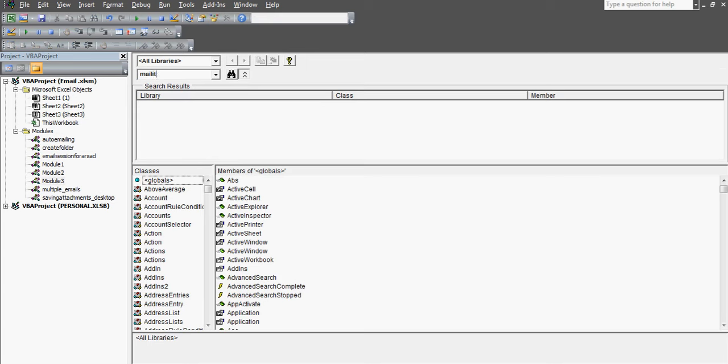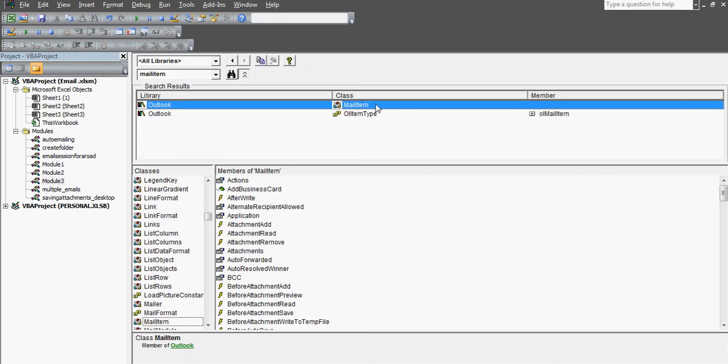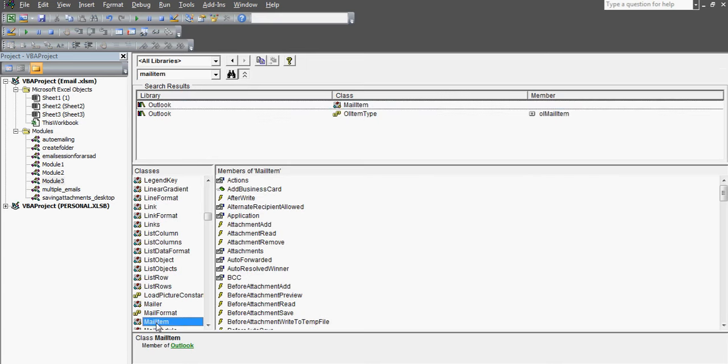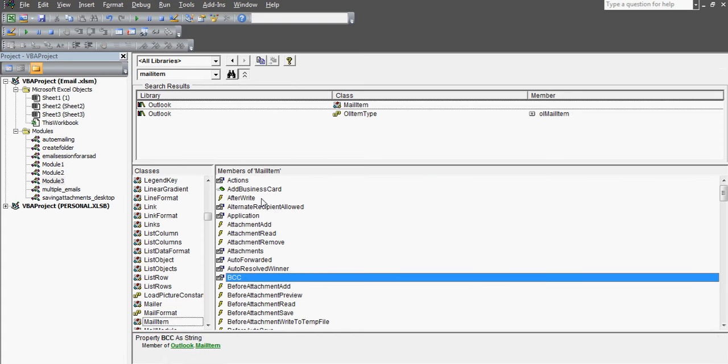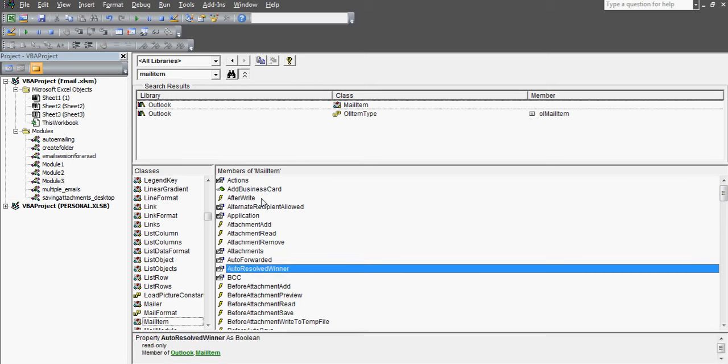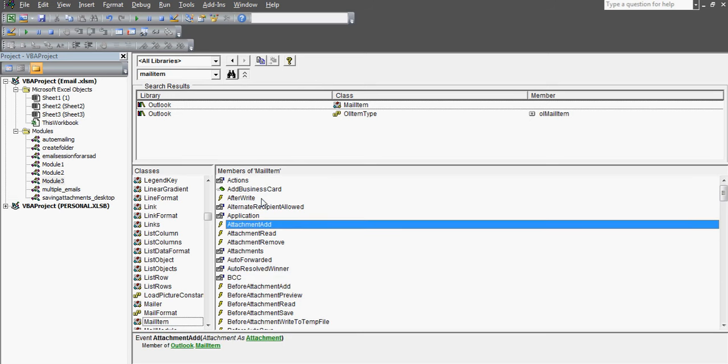So obviously whenever you want to send some emails or access emails, this is the class which you can use, and you can go to the Object Browser and check from there. If you press enter on MailItem, then this class is available here, and this is the MailItem.